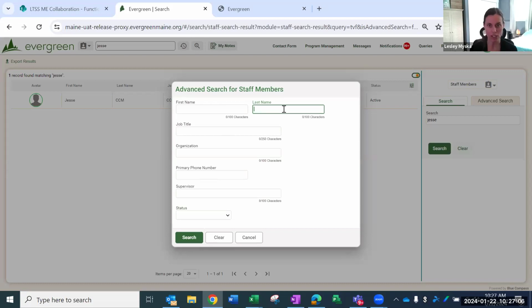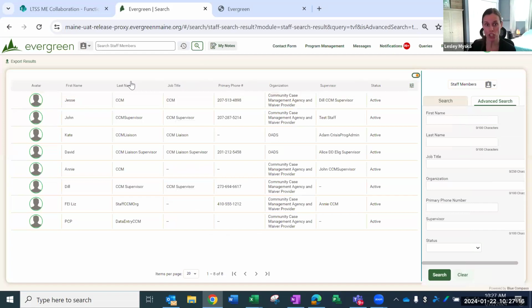So if I wanted to do just staff members with the last name CCM, rather than it searching all those fields, I can do this and hit search. And now it's giving me just staff persons that have CCM in the last name field. So again, you can search in all those ways. So that's for staff member.